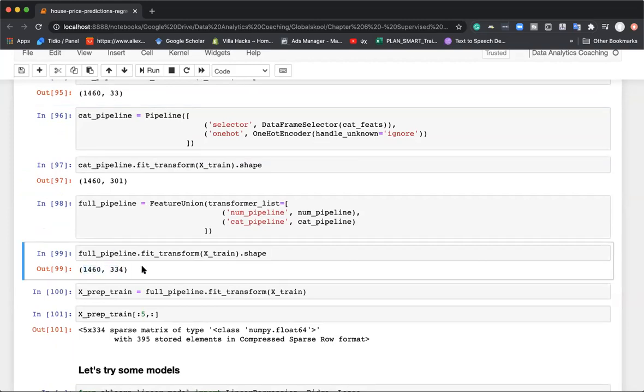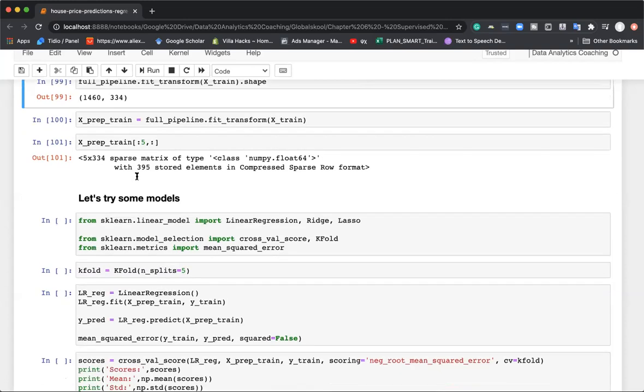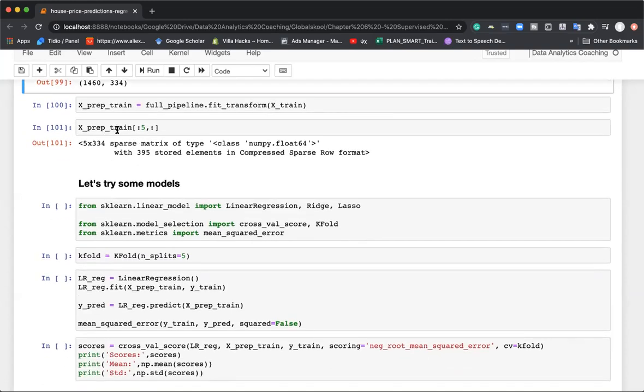Okay. So now our full pipeline consists of 1460 different data samples with 334 different columns. So we have a huge number of columns, especially because we did one hot encoding over our 46 categorical features, which increased our data, which is fine. And this is where we had left last time with our prepared data. The next step is how we can take this prepared data and train our linear regression models.